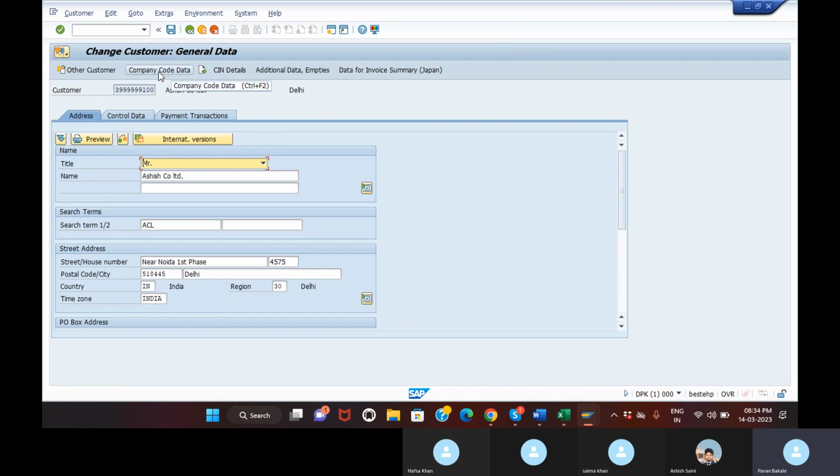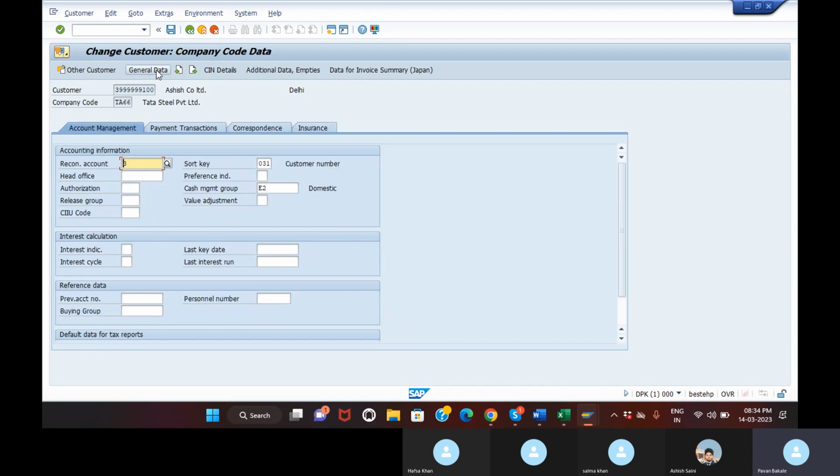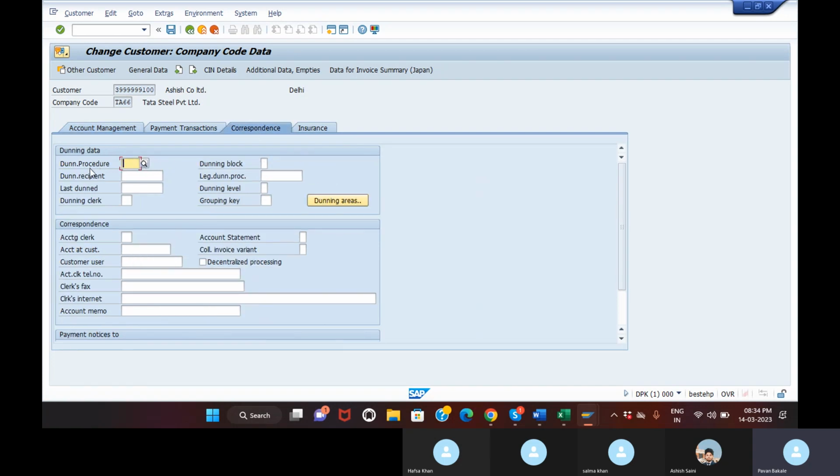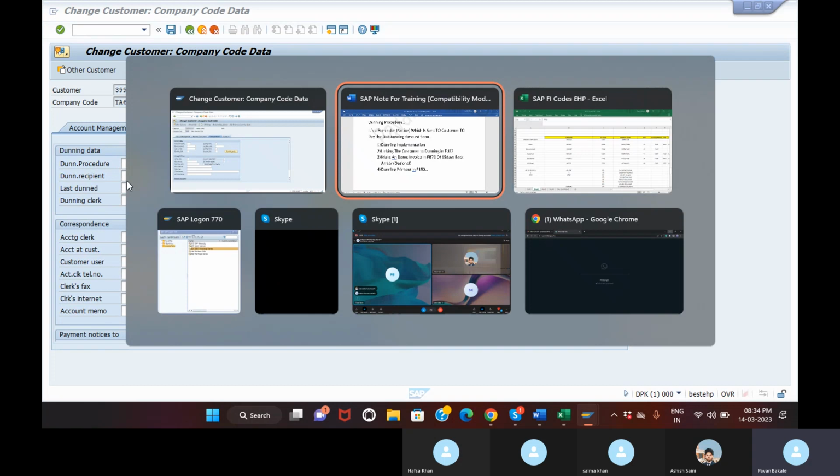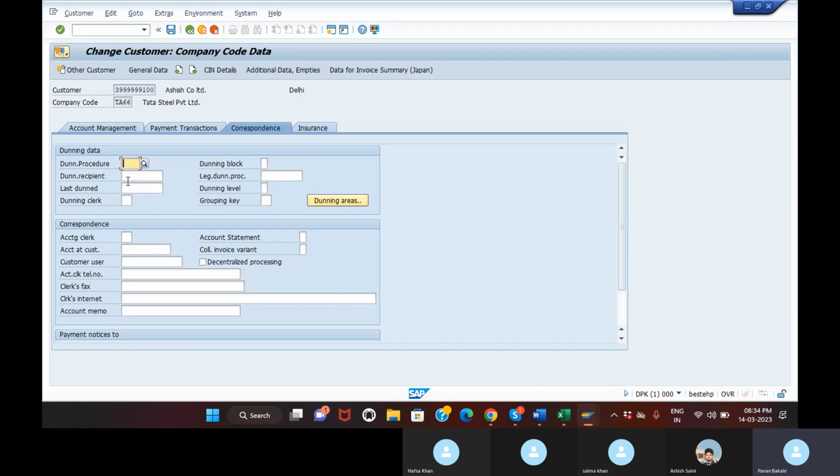Then go to company code data here. Then go to correspondence here. Correspondence, and here see dunning procedure. What is the dunning procedure? Same as the company code, that is basically TA66.